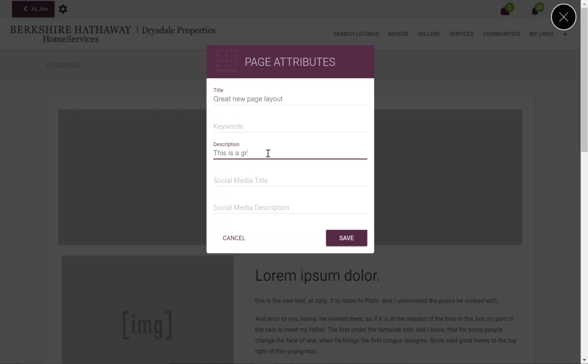This is a great example of the new layouts for VHS Drysdale. View more. Social media title. And a social media description if you link to this.